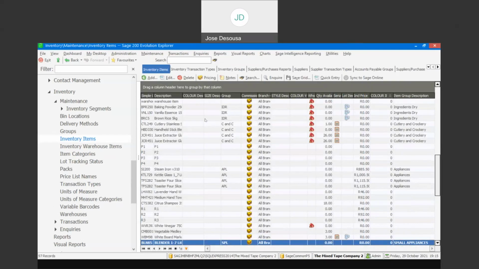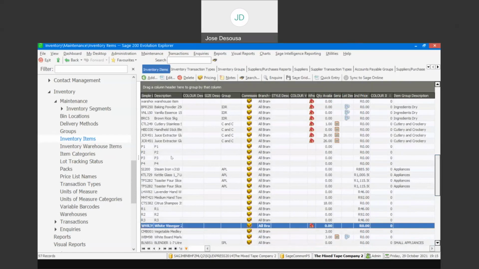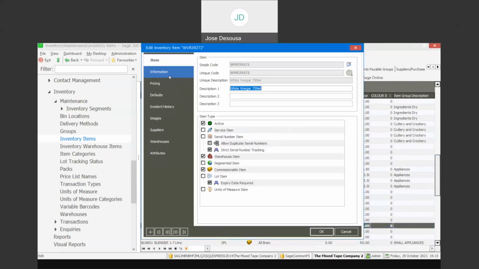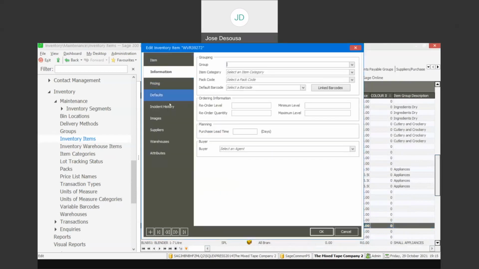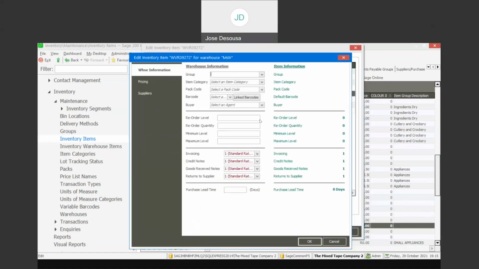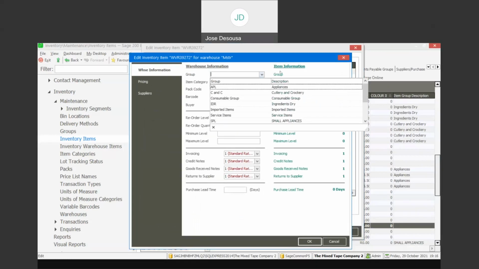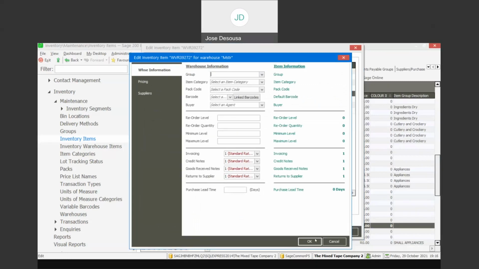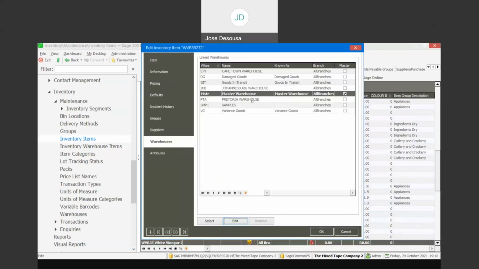Now, if you look at, for example, a stock item that is a warehouse item, let's just edit this item, which happens to be a warehouse item. Under the information tab, we do have a group setting. However, under our warehouses, we have multiple warehouses where the item is situated. If I edit a specific warehouse, you'll notice that we also have a group setting per warehouse. So for example, I can link a specific item to a group with a specific warehouse. And I can then go to this following warehouse and once again specify a different group setting there.